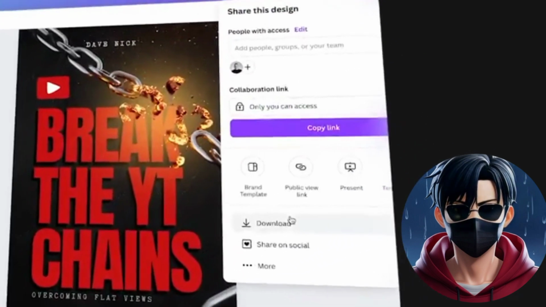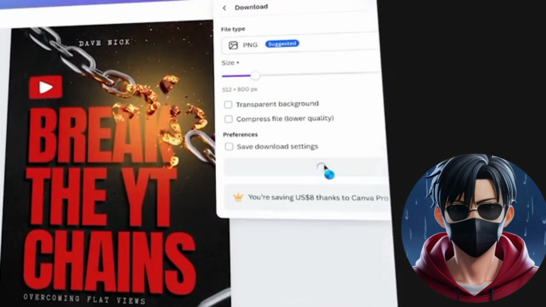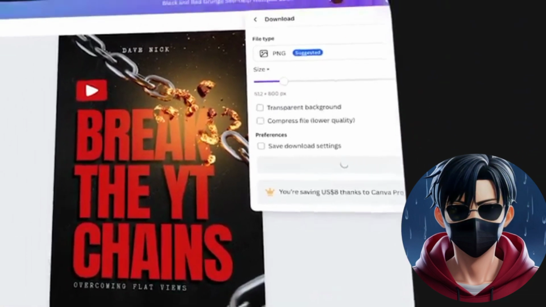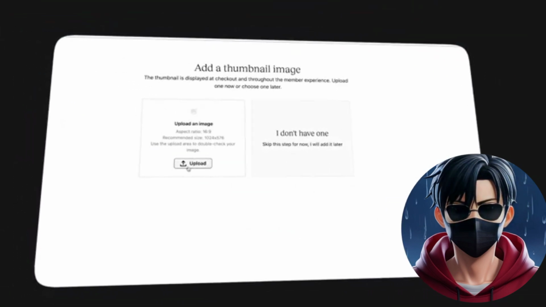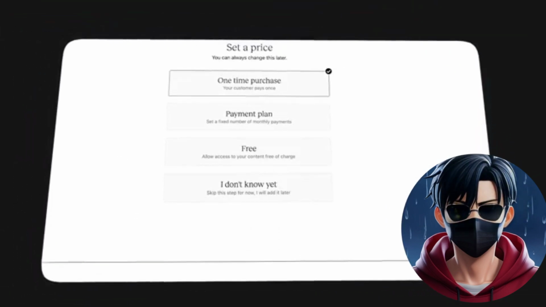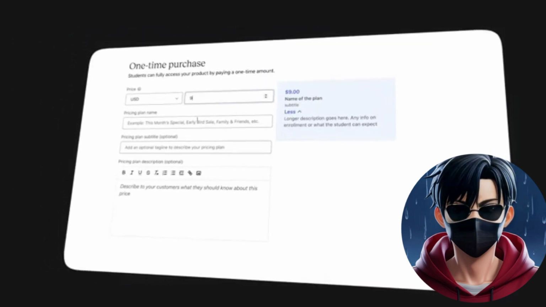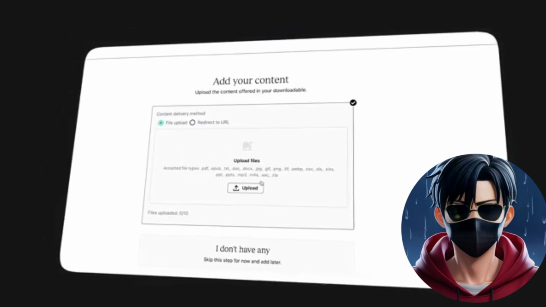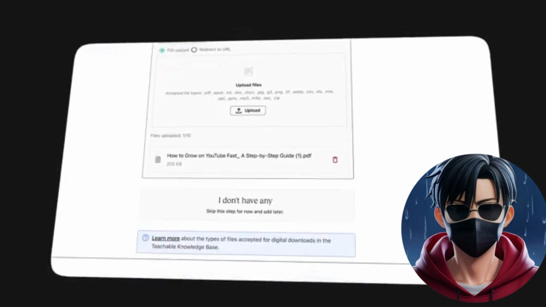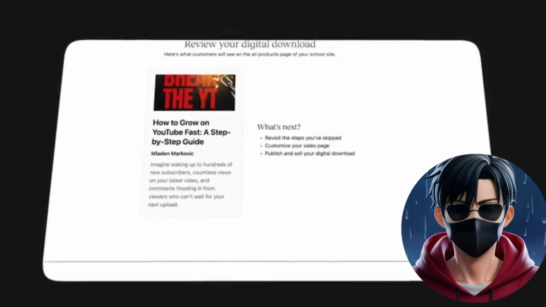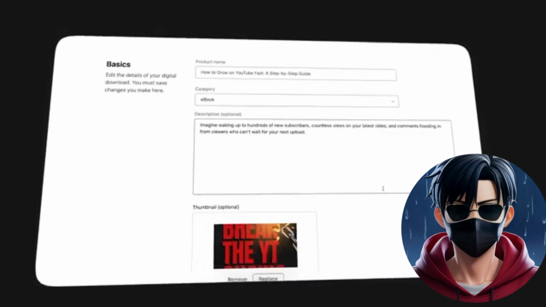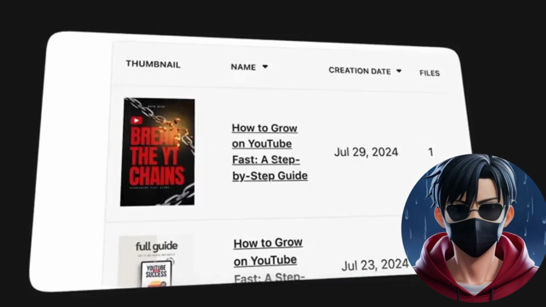So now I'm gonna click share, I'm gonna click download as a PNG file, and then I'm gonna go back here, upload an image, click continue, one-time purchase, continue again, and just set a price. Now in this case, I'm just gonna sell it for $9, and here you just wanna add that PDF document. Once that has been uploaded, just click continue, and you're ready to go live with this one. So here's how my product looks as of right now.